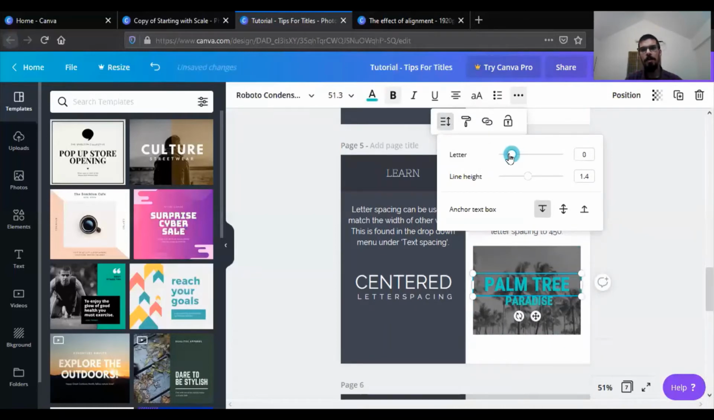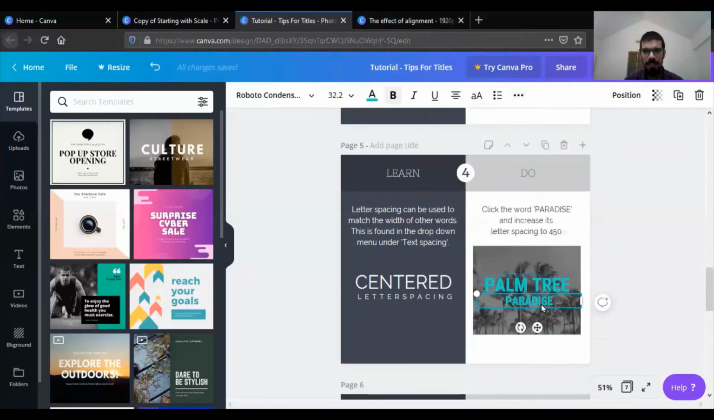Now you can see palm tree paradise. Paradise is a very relaxed place. And in order to give that essence or that feel of relaxation, what you can do is you can relax how crowded these letters look. And you can have it this way. Or even if you want, you could change the word paradise and make it align with the same width as that of the palm tree. So let me try and do that.